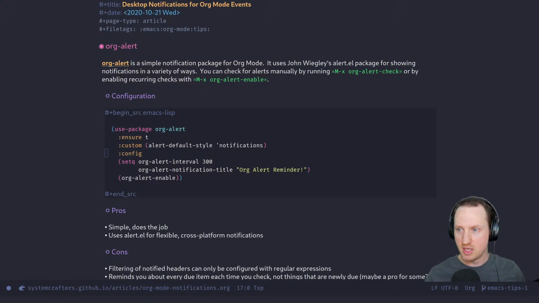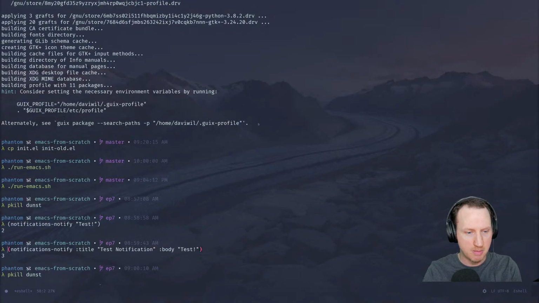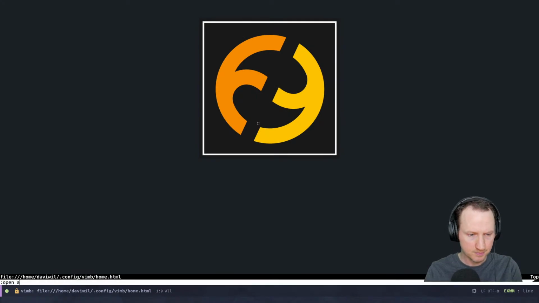So what we see here is that I've got an org file that describes what we're doing. Today we're going to start by talking about org-alert. org-alert is probably the simplest of all 3 packages that we're going to talk about. Basically, it just wraps John Wiegley's alert.el package. And if you haven't seen that before, let me pull that up real quick. This is a pretty cool package, Emacs alert.el.